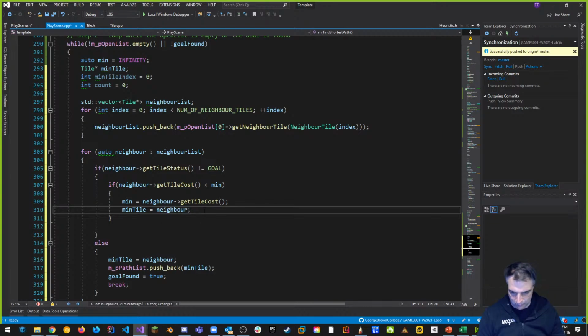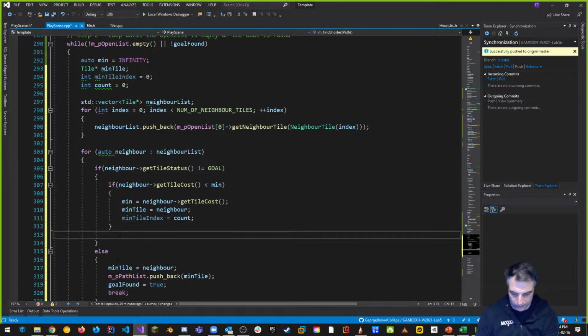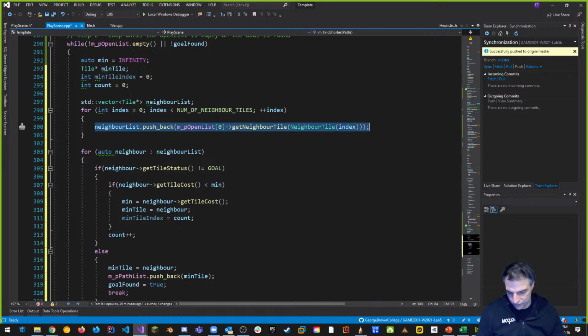And what I also want to do is set the min tile index equal to count. So why am I doing this? Because I want to keep track of which is the minimum tile that I can remove later from the neighbor list. I want to remove it from the neighbor list. And I start off by counting at 0, and then I loop through, loop 3, and I increase the count plus plus. Now again, could I have done it in here with my index at 0? Maybe. Then I would have to do a bunch of other shenanigans in here.